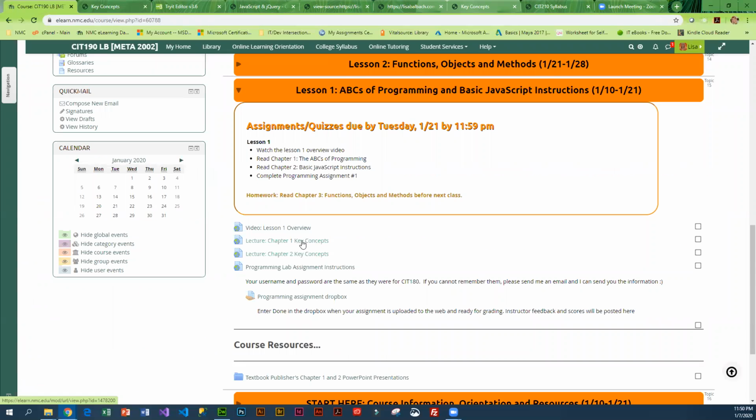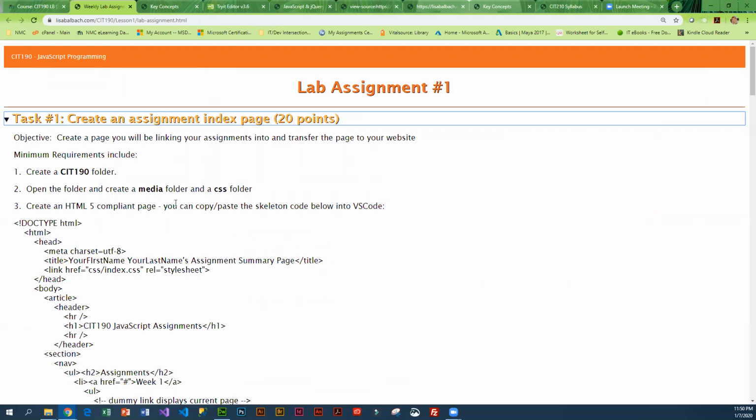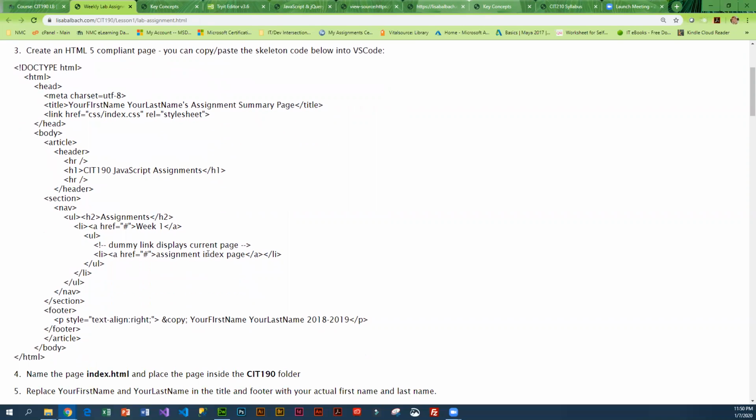Once you finish chapters 1 and 2, you're going to work on your first programming assignment. So you're going to click on the link and kind of look through the instructions. You're going to be creating an assignment page. So this is very similar to what you did in the 180 class. And if you want to actually copy your 180 assignment page, rename it for 190, that is okay.